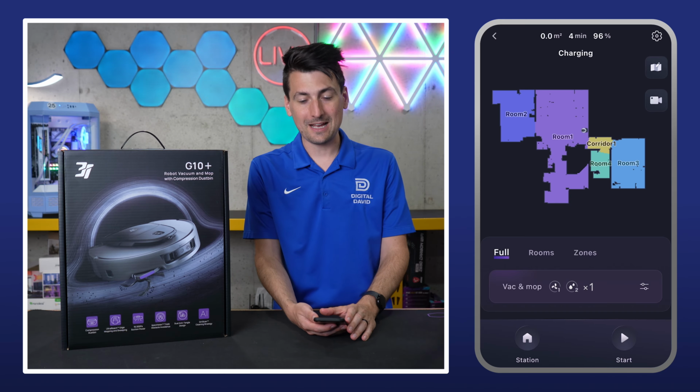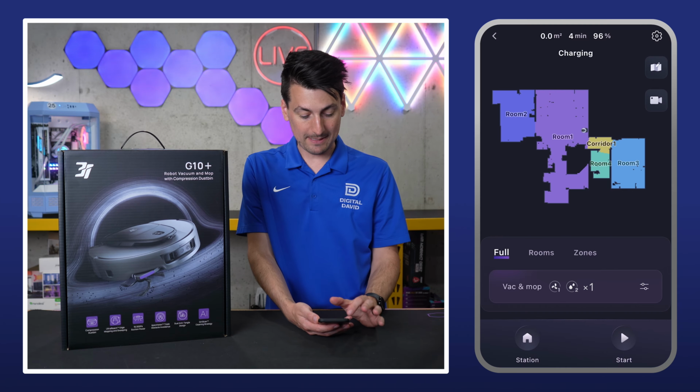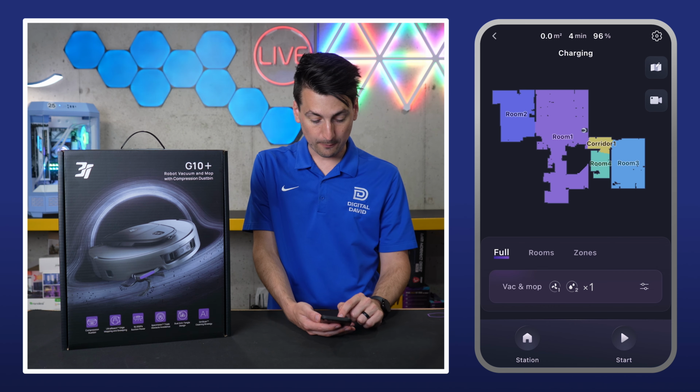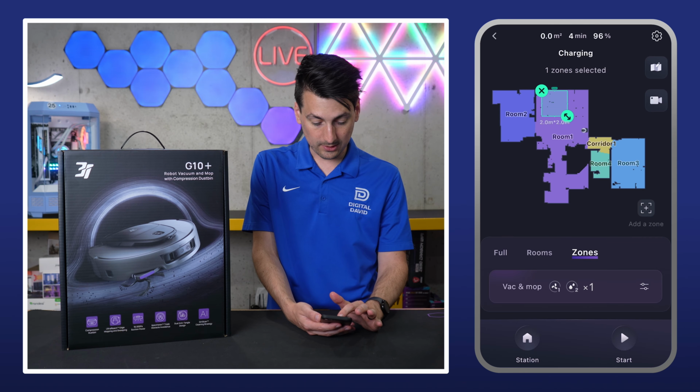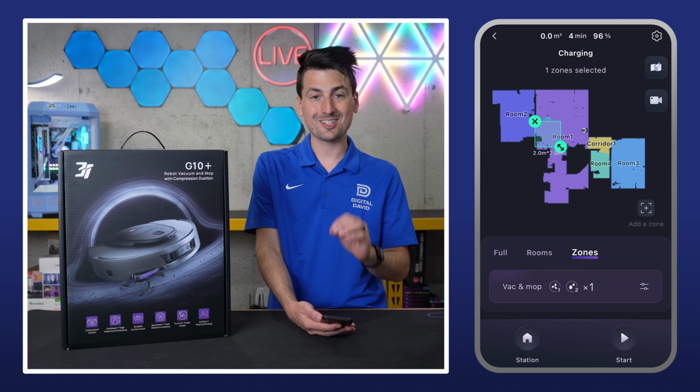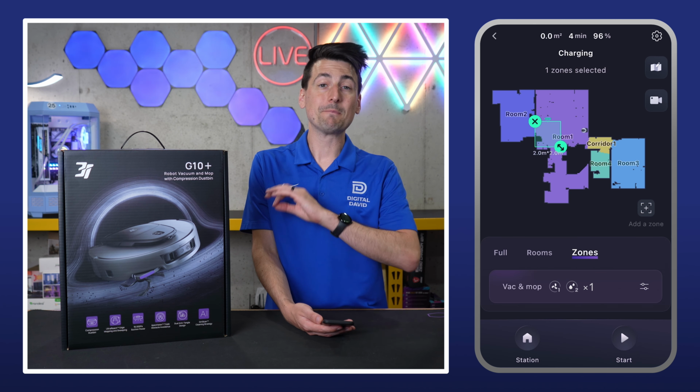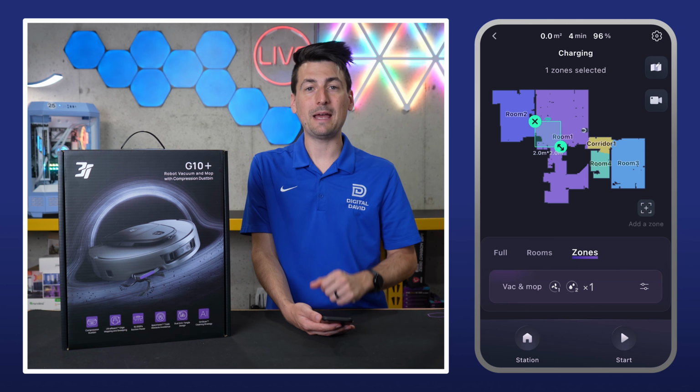And lastly, this still counts as map settings in my opinion, but from our main map here that we have selected, we can do a full clean, or we can select different rooms to clean, or we can do a zone clean. So drag and drop different zones on your map just to clean those areas. So overall, lots of customization with the map settings.